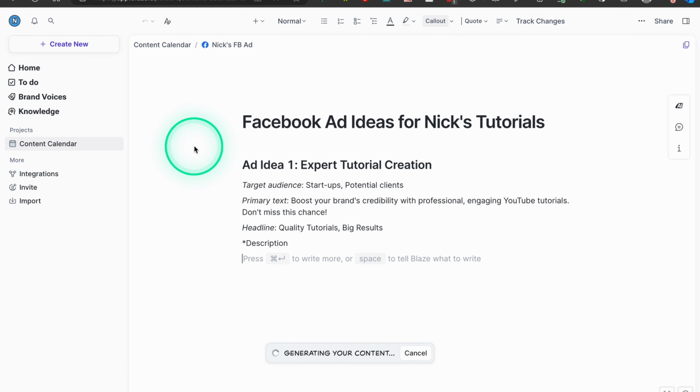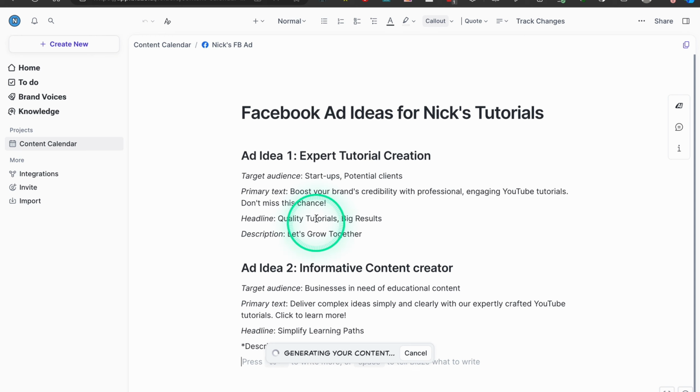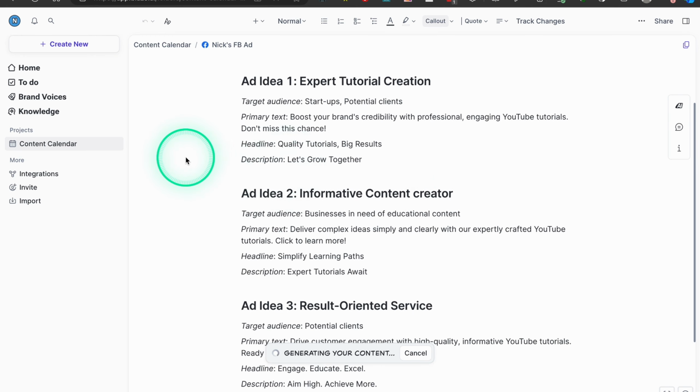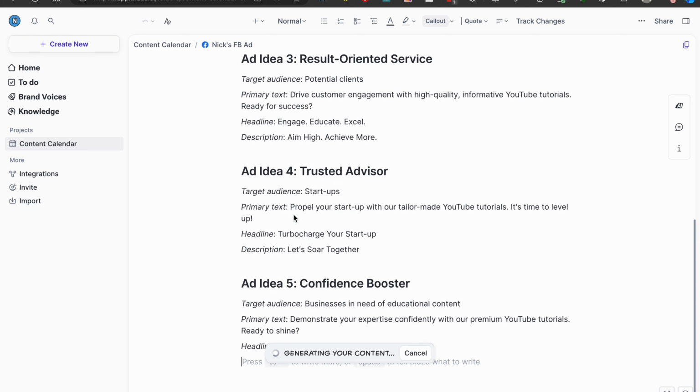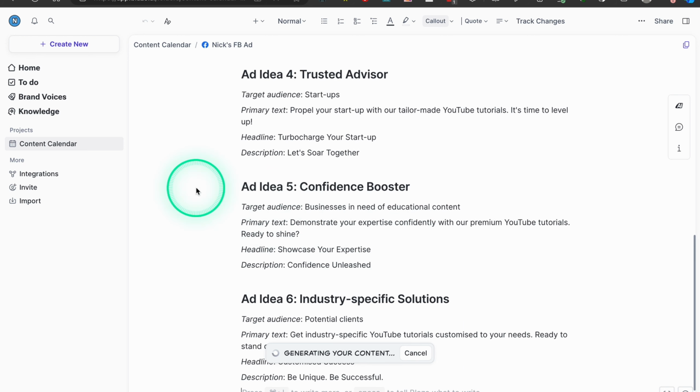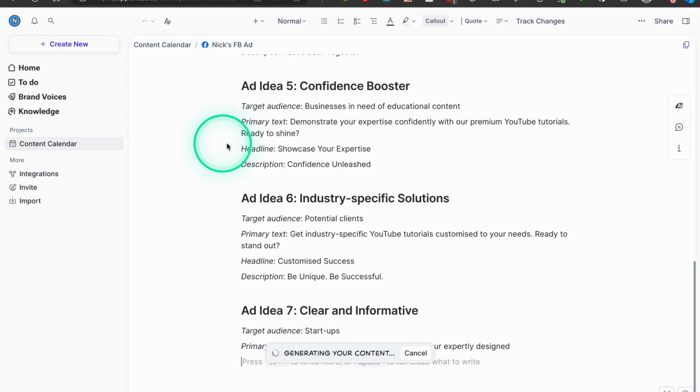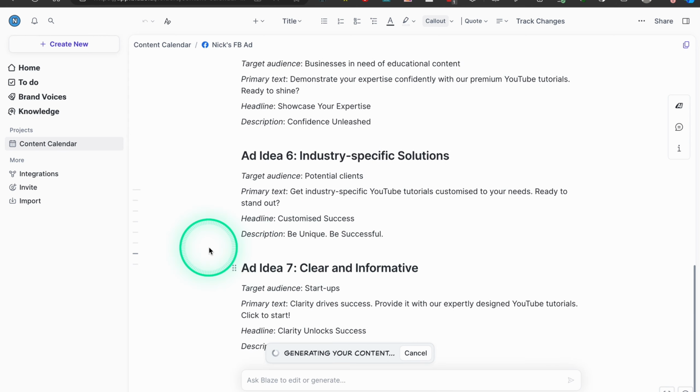It's extremely simple. What it will do is give you multiple ad ideas. Blaze will not create entire ads for you, but it will give you amazing ad ideas with your target audience, primary text, headline, and description. And of course, just like with any other text, you can expand it as much as you want. No more thinking about ad ideas. It will give them to you. And if you want to add something, all you need to do is ask Blaze to add something, like expand the text, find a more suitable target audience, and everything that you want, just like you can do with anything else in this software.